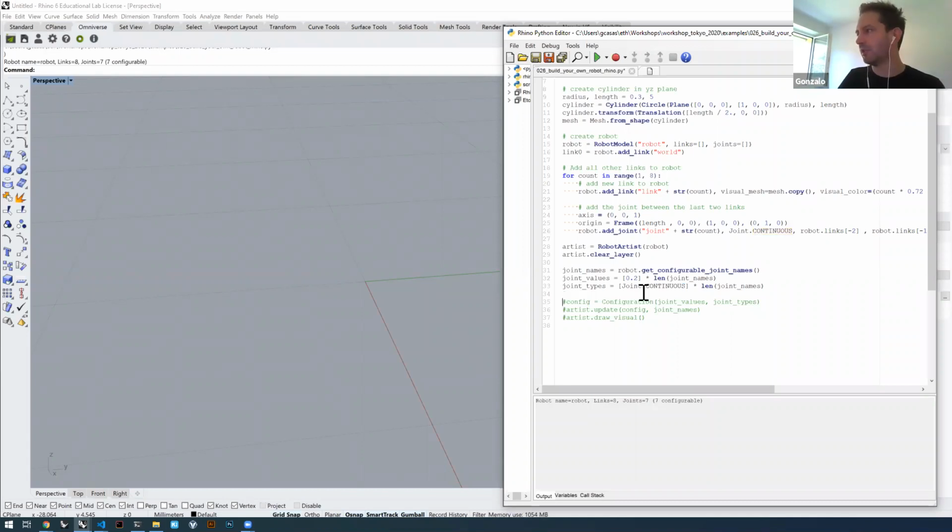And then this is how we apply that configuration. So we create a configuration instance with those joint values and types and update the artist. In the current version of COMPAS FAB, you need to pass the configuration and the joint names. In a future version, this will not be needed anymore, but for now we need this. And then we draw visuals.